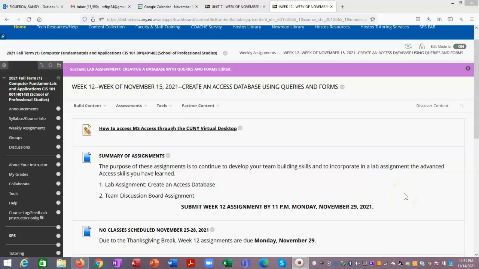You notice that we are up to week 12, which means we have 3 more weeks left of the semester. You've been doing very well. It seems that you've definitely enjoyed some of the Excel spreadsheet assignments, and you've also enjoyed creating databases using Access. So that's really very good.